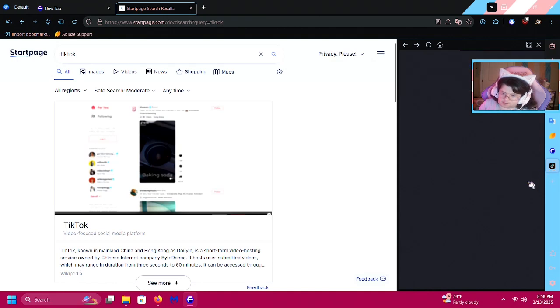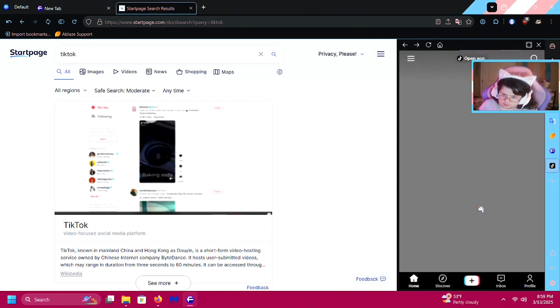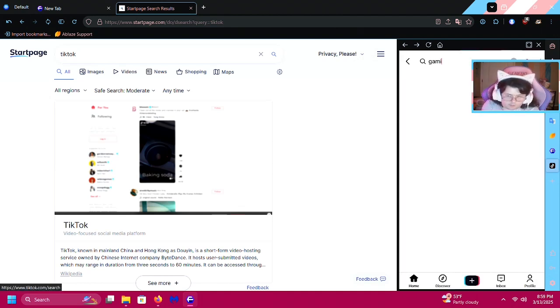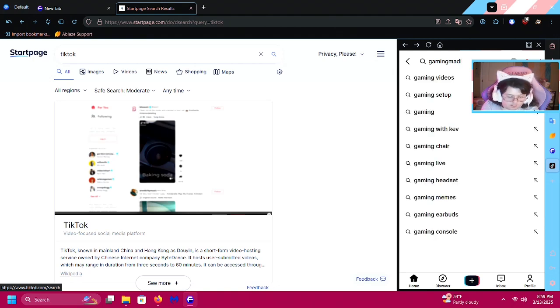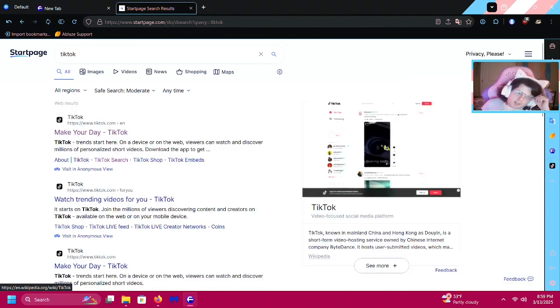And then when I click on this, it will bring up TikTok over here. And it will utilize the web container where possible. So let's go search mine. And it might not work for everything. But you can add things like that.